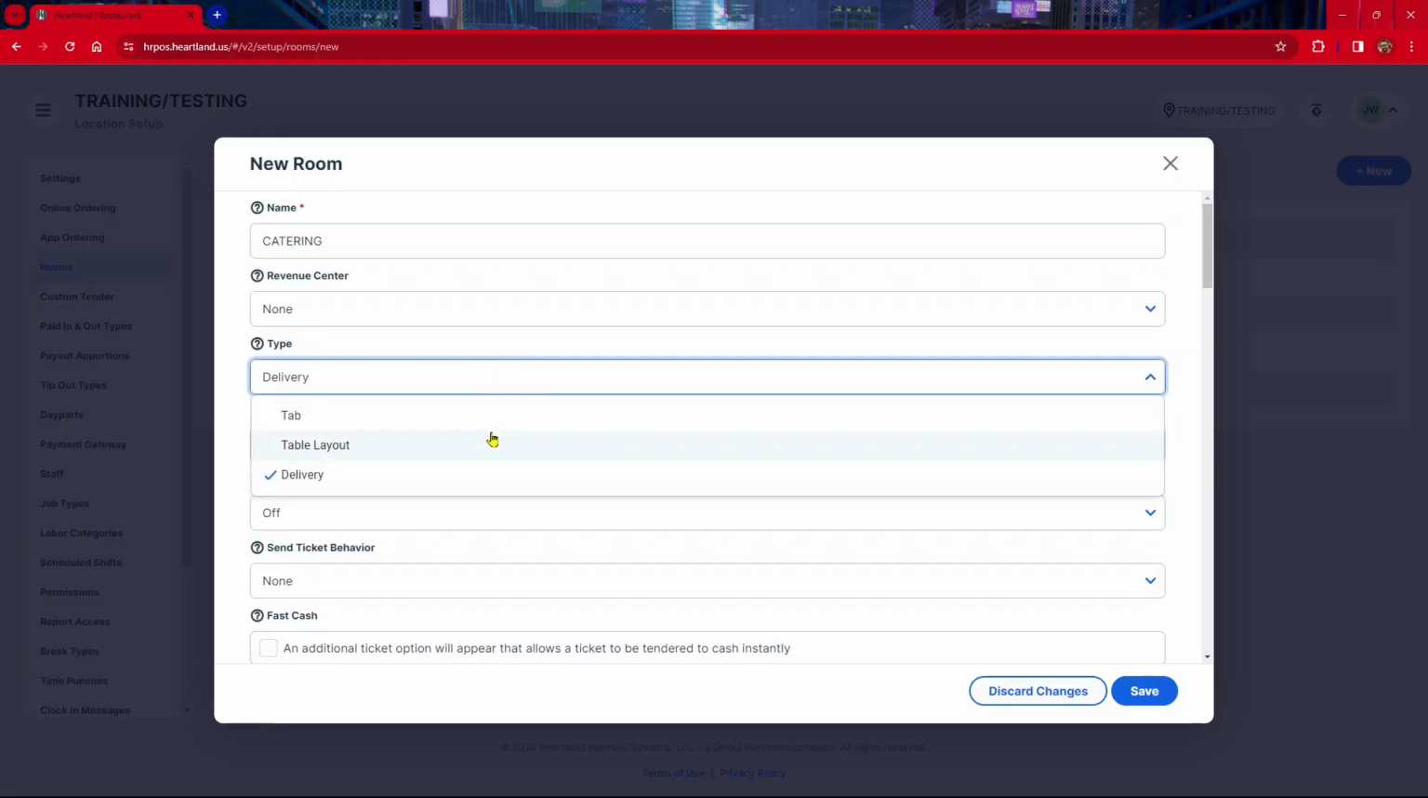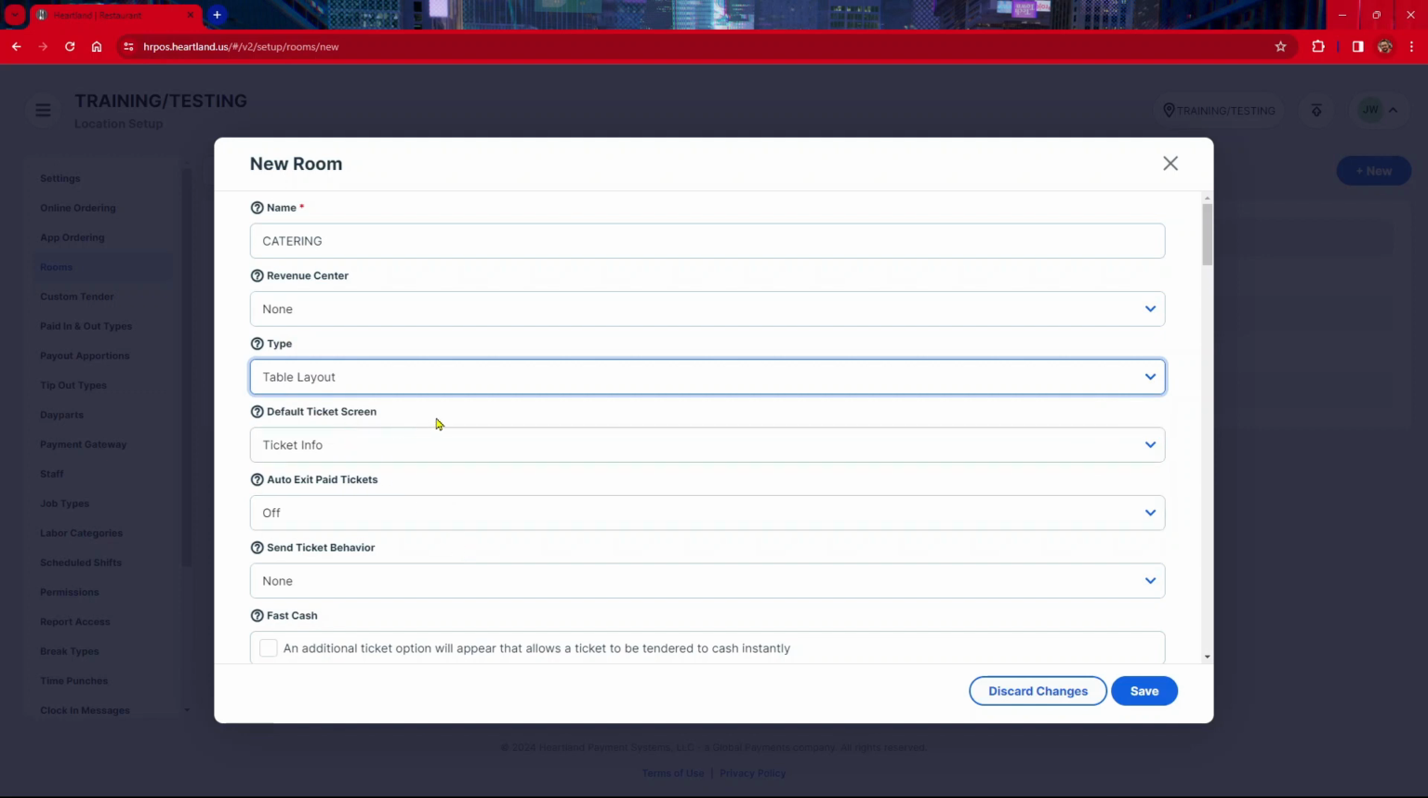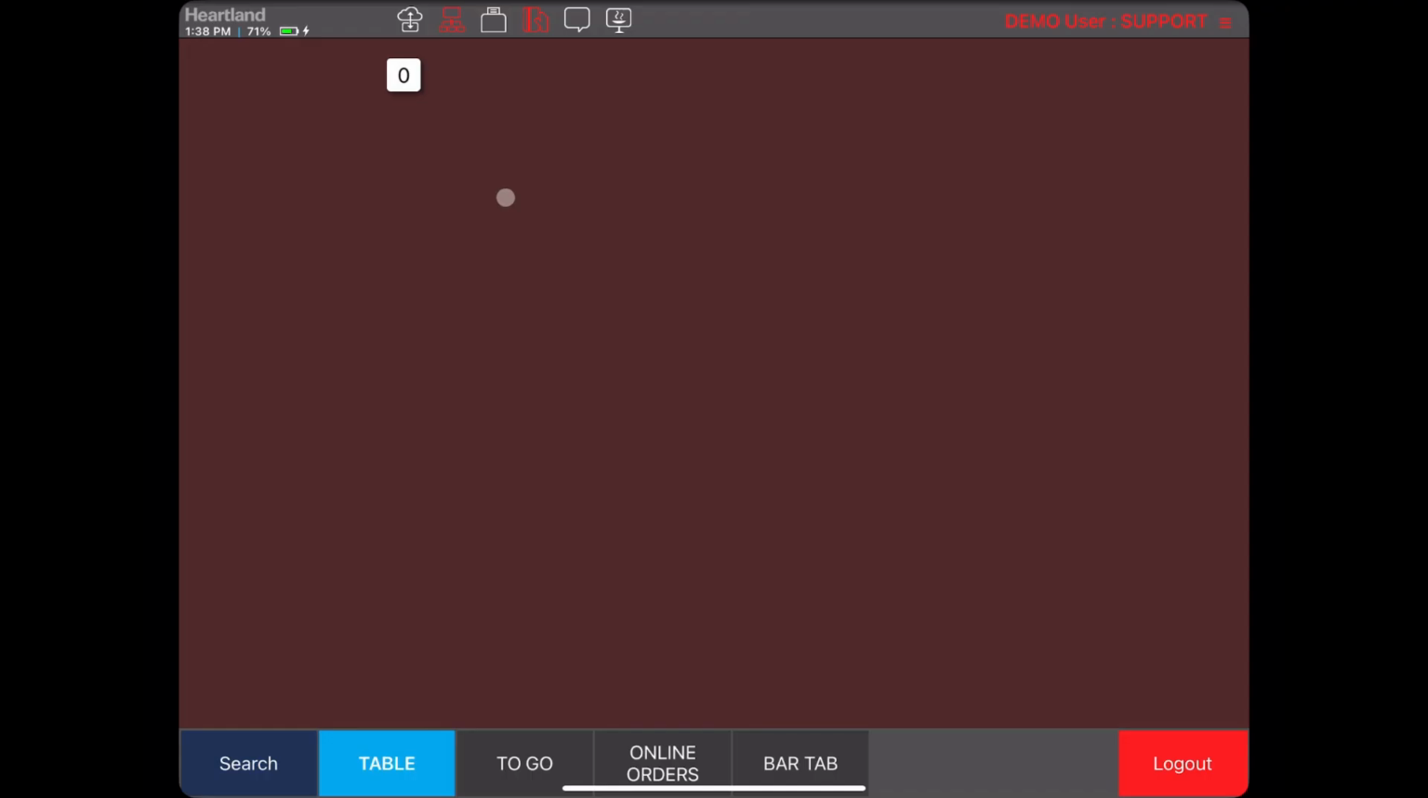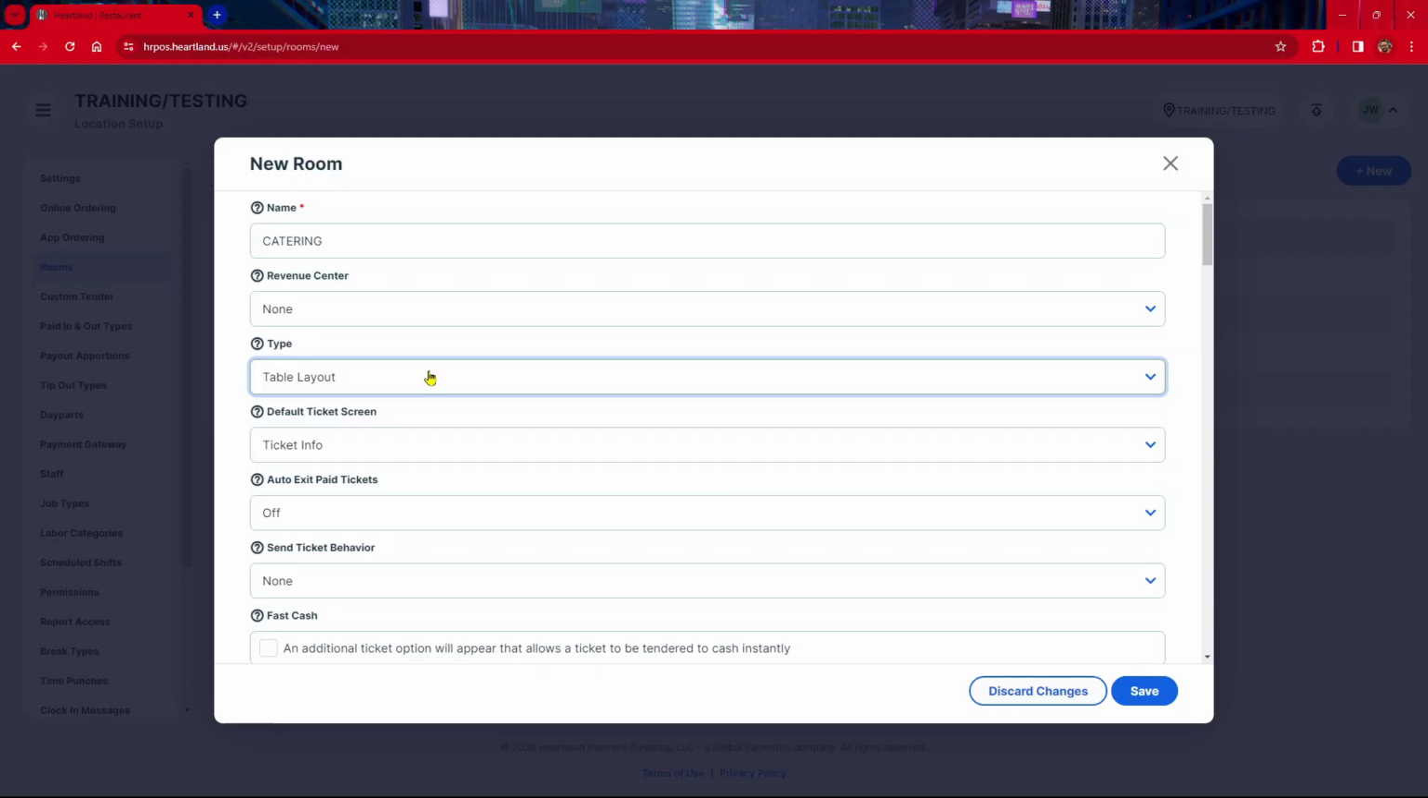The other option in here is table layout, which looks a little bit like this. I only have one table added right now, but I'll do a video soon on how to add tables, and then you can add a table layout here. But tables won't have a tab feature where you can just start a new ticket at any point. You have to assign it to a table.